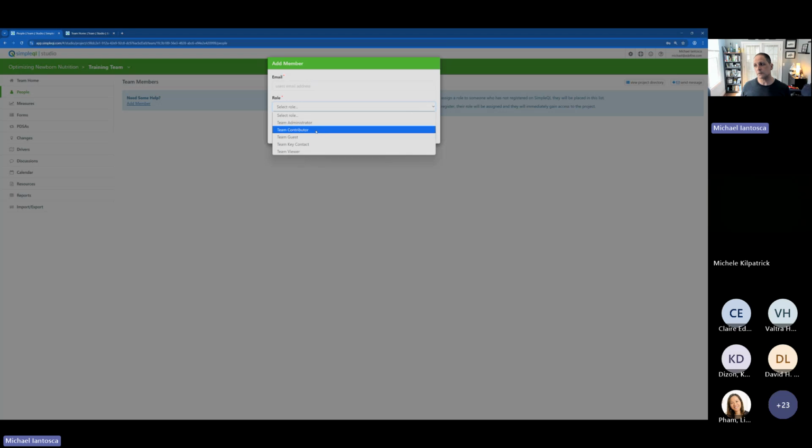So a team administrator and a key contact pretty much can do everything on the team. Team contributor can do things like data entry, add documents, run PDSAs and such, but they cannot add people to the team. And then if you wanted to invite somebody in to have view-only access, you could invite them either as a guest or a viewer. And that's really good for if you wanted to invite somebody from your organization, maybe it's an executive or a manager who's not directly involved in the project, but you want to give them access to what you're seeing, you can invite them using that role.